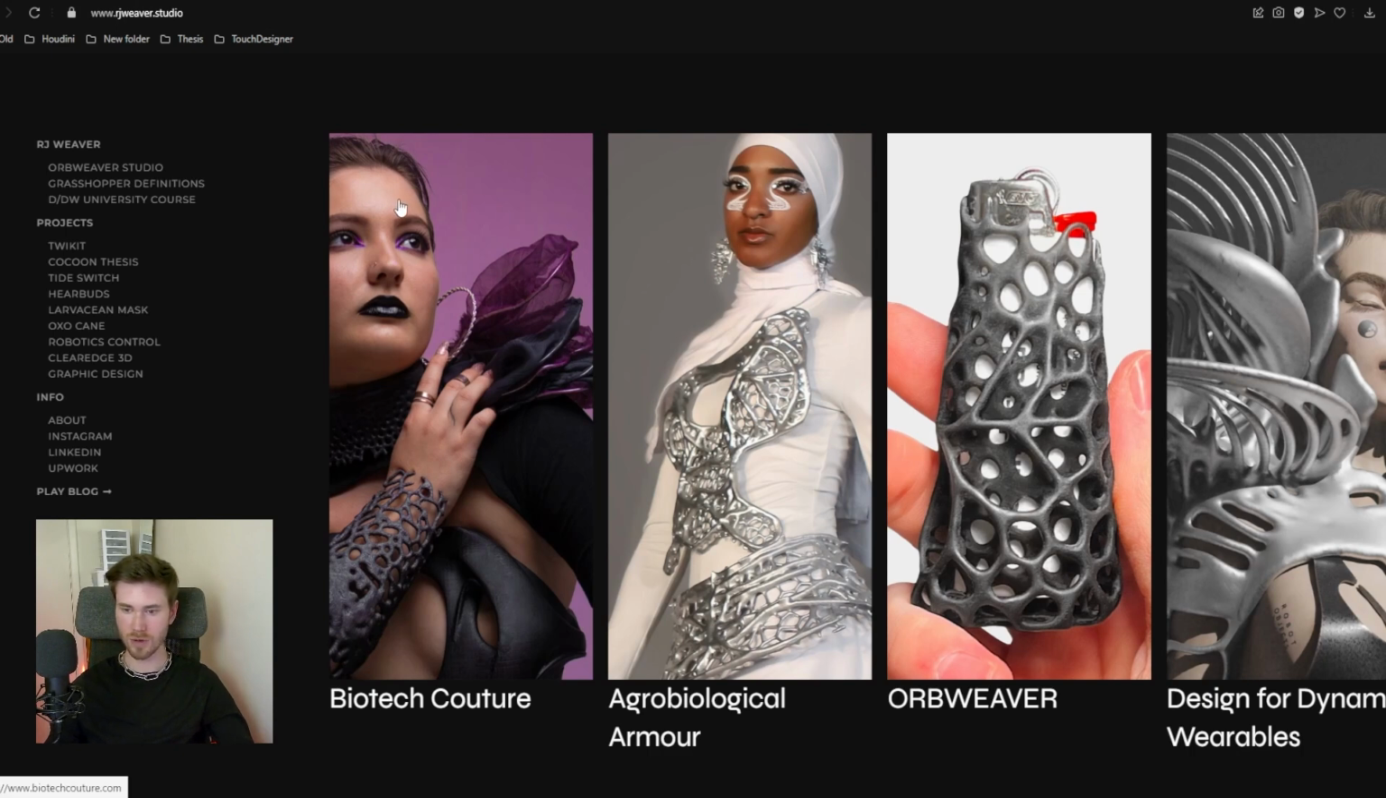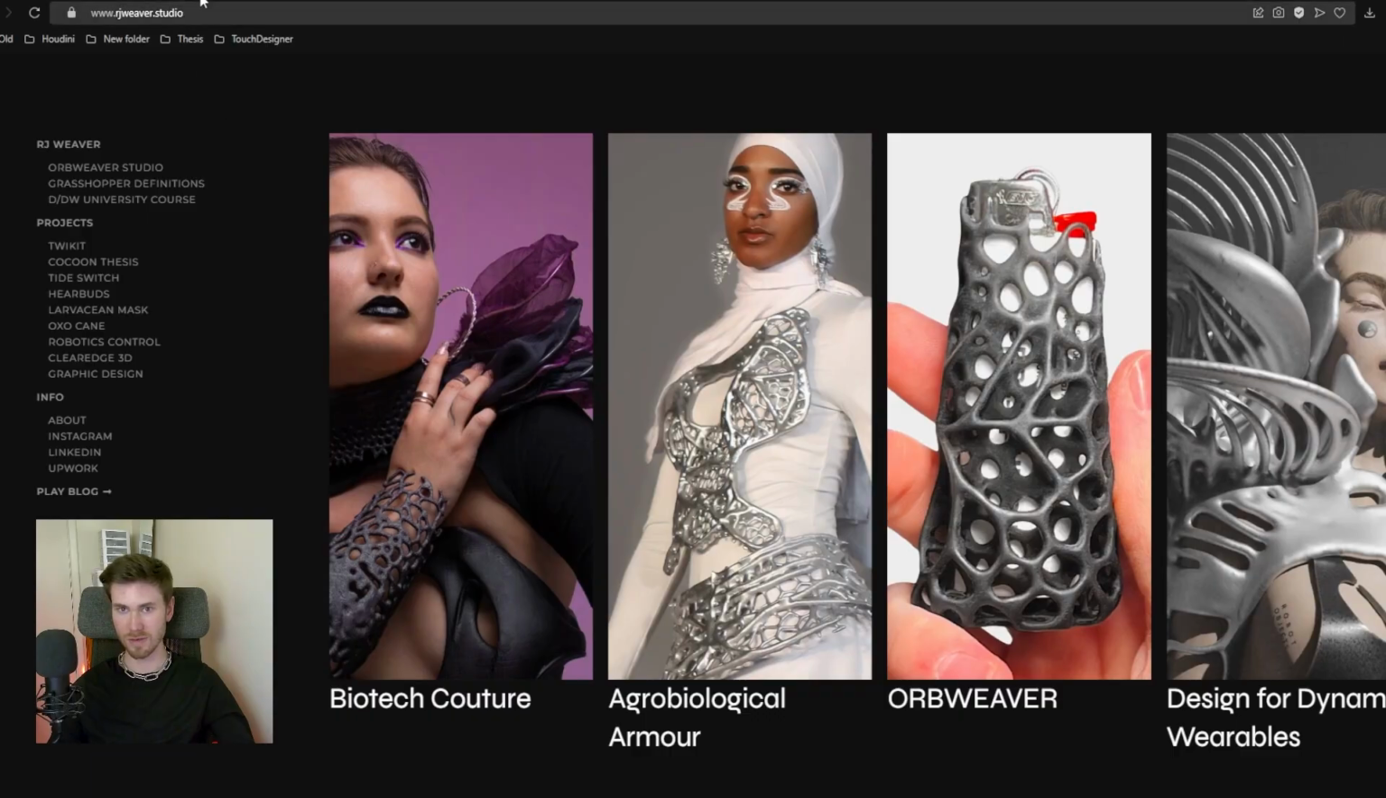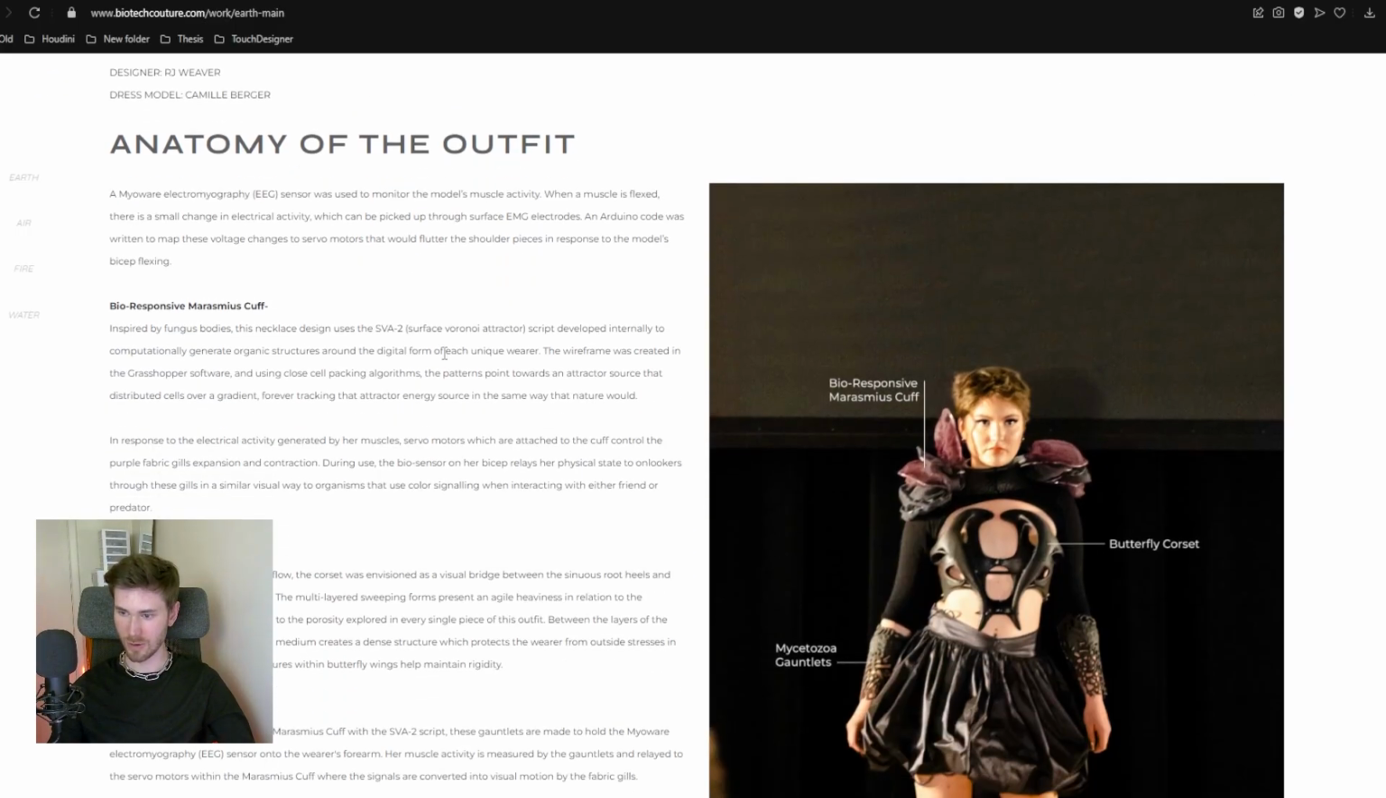So first one, Biotech Couture. This is a fashion show that I put on with 3 friends in 2022. It was a collaboration between industrial design and biomedical engineering. So the dresses themselves focused on organic forms mixed with biological sensors and motors and lights in a way to sense the body and react to it through dresses. So let's take a look at the Earth dress here.